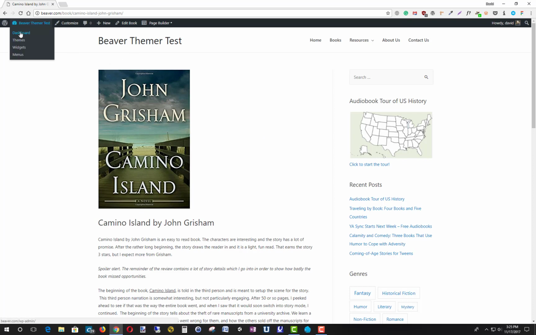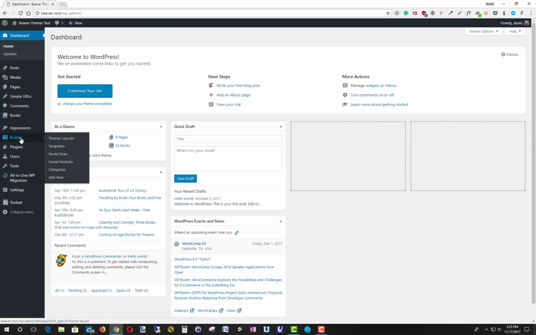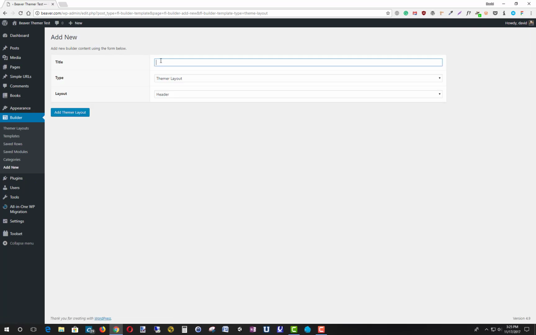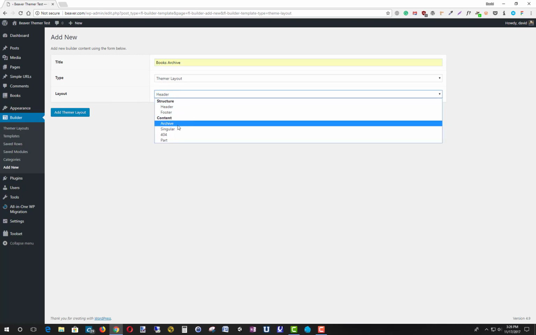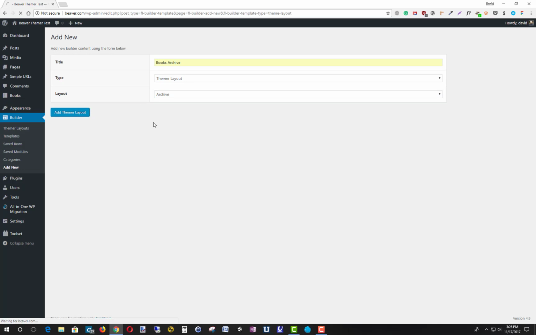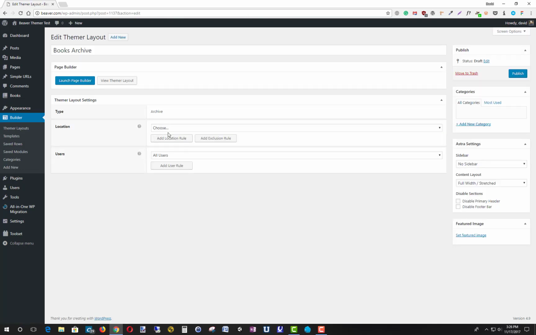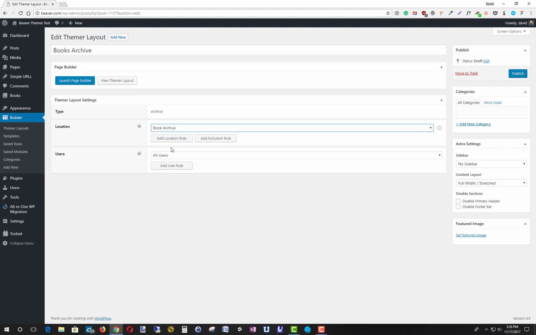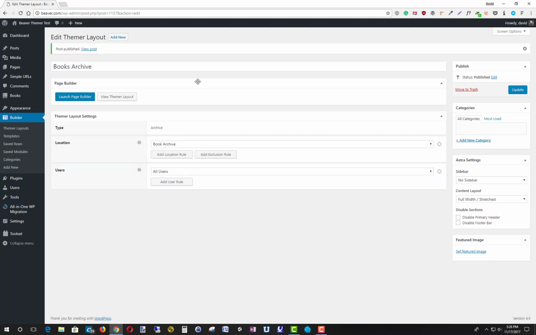So to get started, I'm going to go into the Beaver Themer Layouts and add new. And we'll make the archive first. And we have to tell it what kind of layout we're going to make. So we're making an archive. And then we choose the location, Book Archive. And I'm going to click Publish and save what we've got, and then launch the builder.